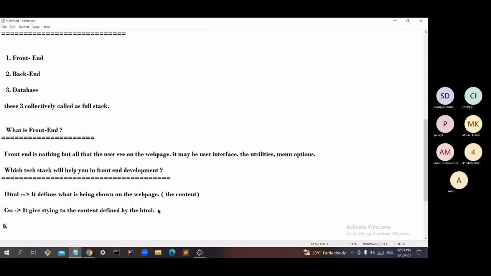Then comes JS. The third technology that will help in front end is JavaScript. It's a powerful client-side scripting language, where it executes the scripts. The script that is already written, it will execute.